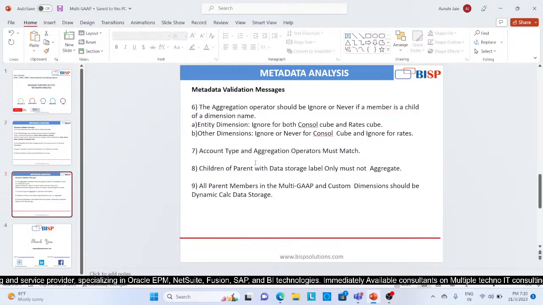So next we have this message: children of parent with data storage label only must not aggregate. By this message we mean that if a parent has the data storage property as label only, and this particular rule applies to the accounts, data storage, and movement dimensions, and we want to create a child for that particular parent, then its console operator will be ignore or never share, because its parent has the property as label only, so it cannot add or subtract that particular child. It will be only visible to us. It cannot add or subtract, so its aggregator, its console operator property will be ignore or never share, as it will not aggregate to the parent.